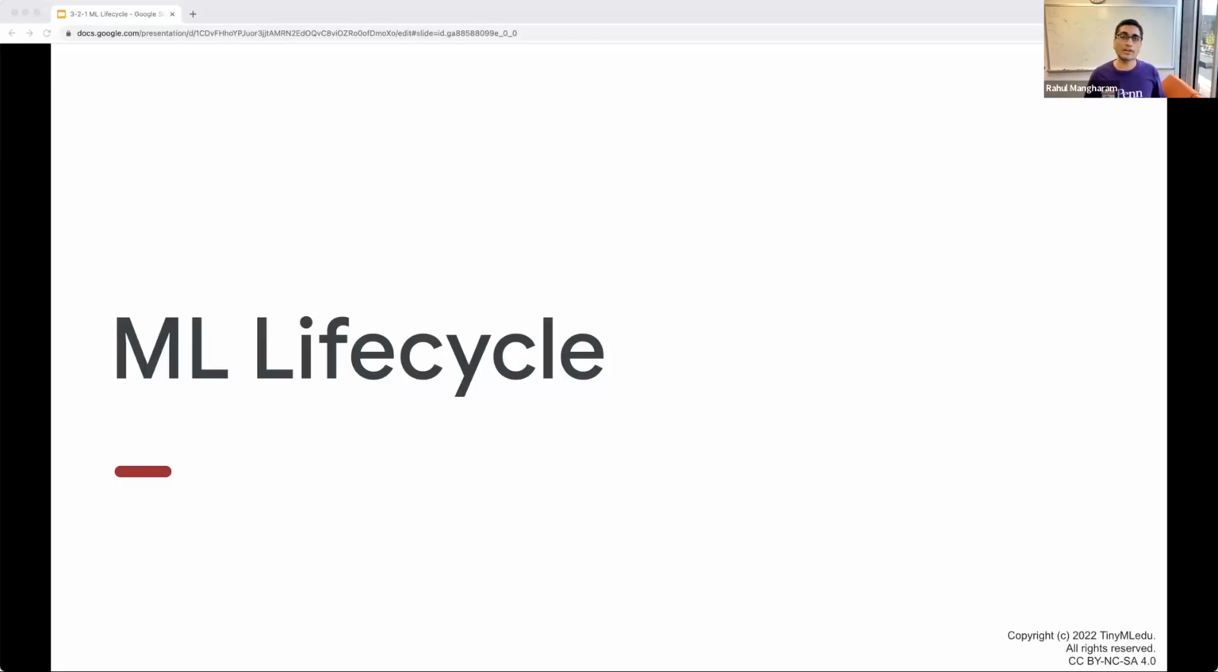I want to focus on what I call the ML lifecycle. What do I mean by the lifecycle? Typically, when you take any application that you're trying to embed in machine learning, there's a certain process that you have to go through from the beginning in terms of collecting the data to be able to train the model before you can actually deploy it.